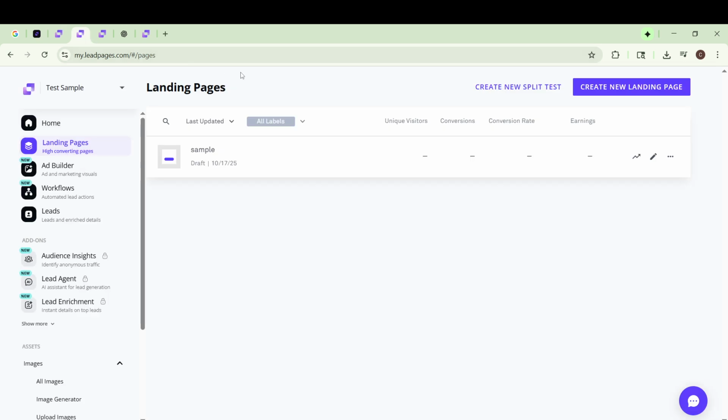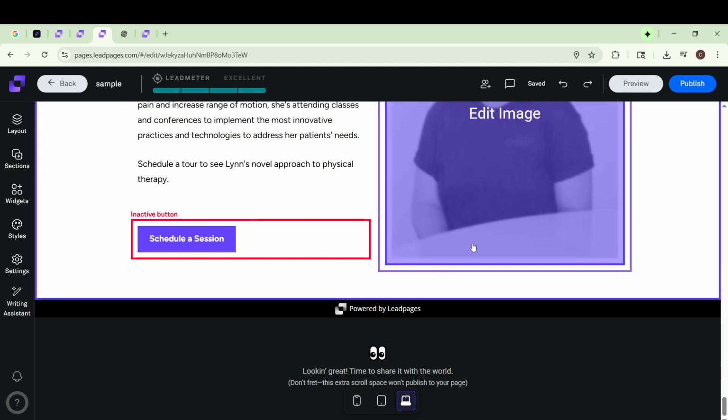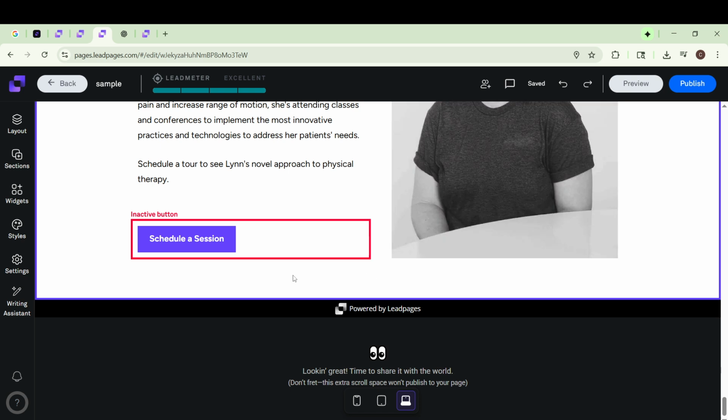Once you're logged in, it's time to navigate to your specific Leadpages page within the editor. From the dashboard, locate and select the page you want to edit. Now, your page should be open in the Leadpages editor, ready for customization.